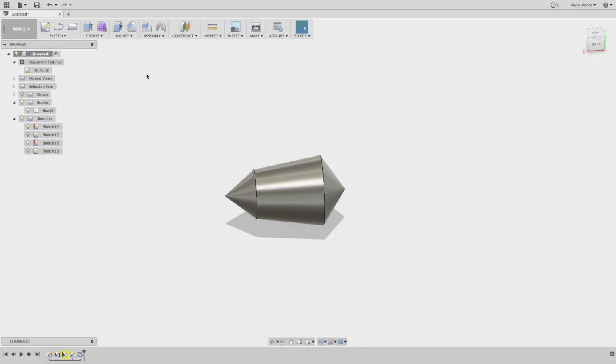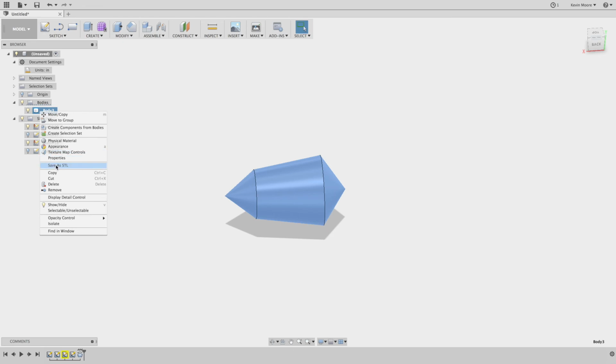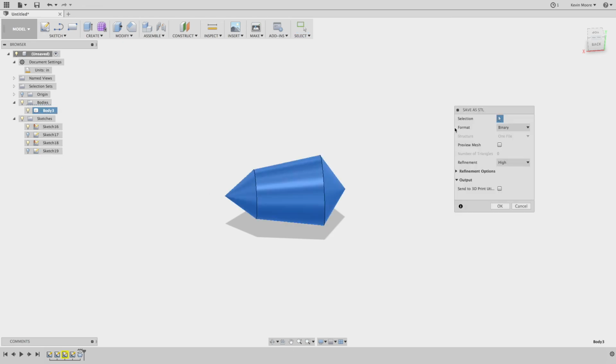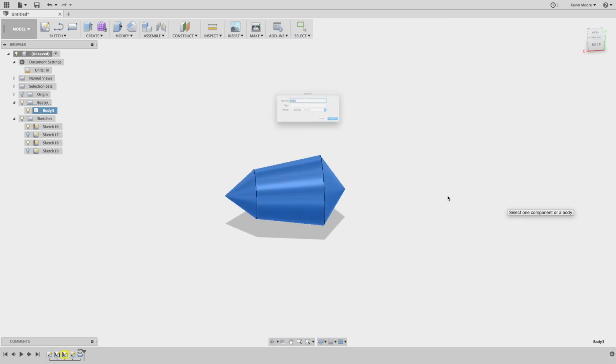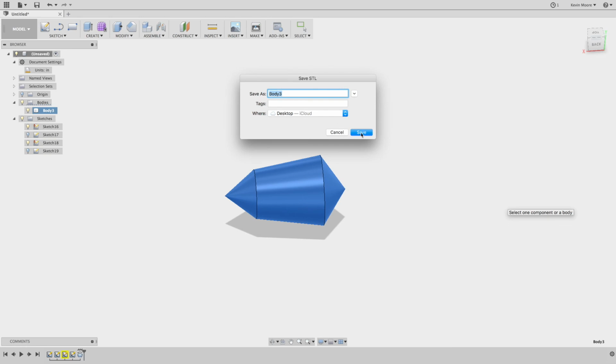Okay, so that's basically Fusion 360. Again, if I wanted to 3D print this, I've got a body right here, right click on it, go to save as STL file, and then OK, save it to my desktop, save.